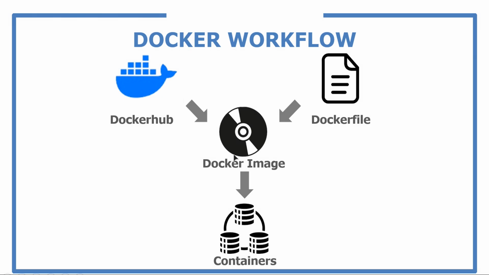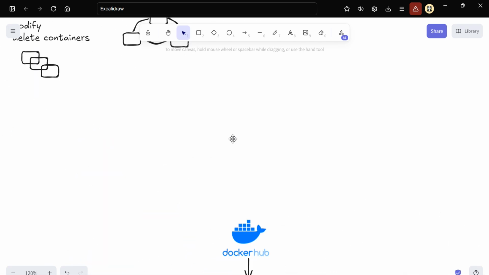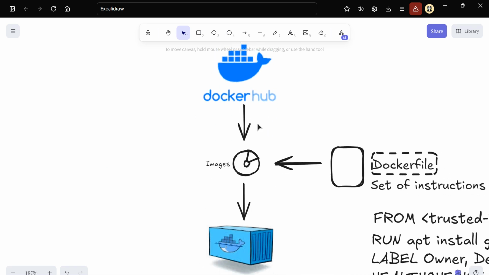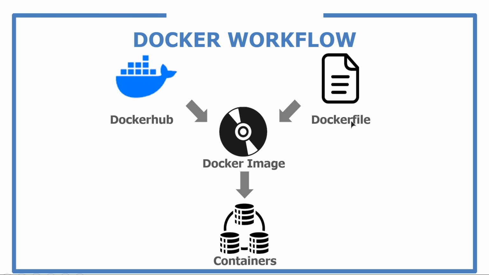Now this is what I have shown you already in the diagram here. This is the workflow: images will be stored in Docker Hub, and from these images you will be creating the containers. But you can also create custom images by writing a Dockerfile. That is what I have shown here. So either you can create an image by writing a Dockerfile, or you can pull the images from Docker Hub. Altogether, by using the Docker image, you can create the Docker containers. The containers are created from the image, and these images can either be custom created using a Dockerfile, or they can be pulled from Docker Hub.